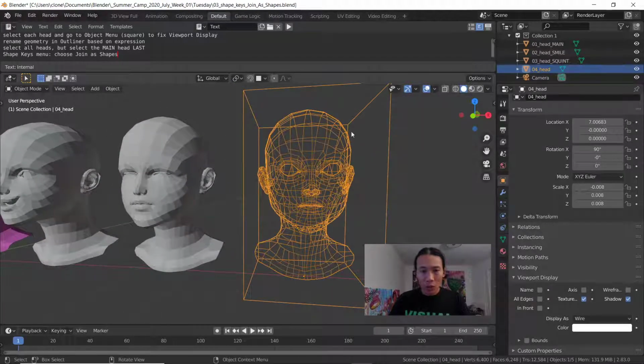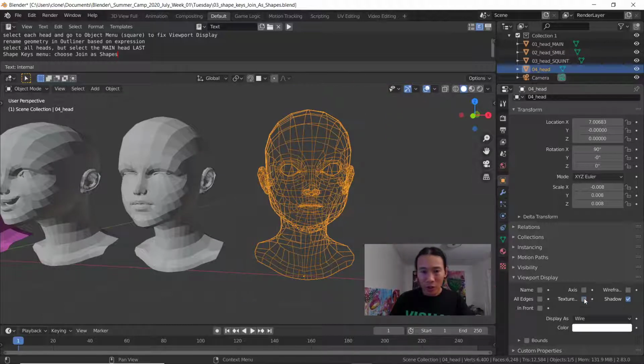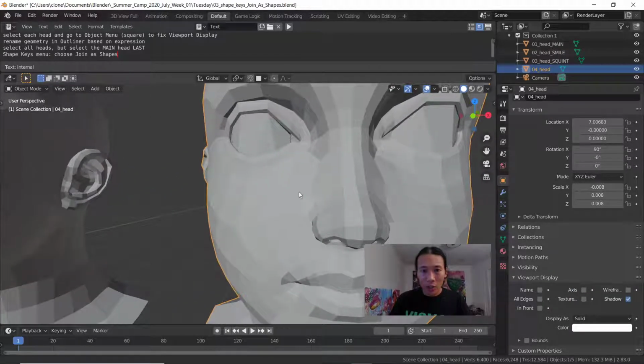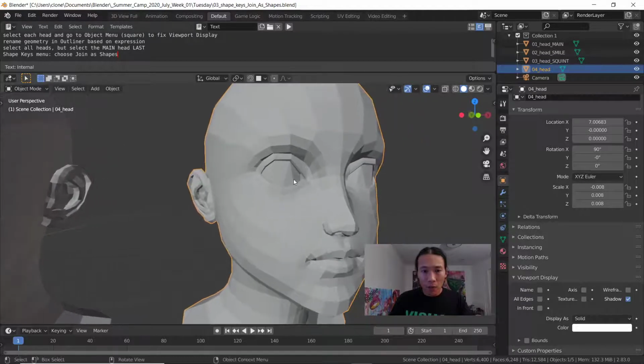It's currently showing a box around it, and that's just displaying the texture space. Not really sure what that's for, but I can disable that. And then of course I'm going to display as solid again. And here what I've done is I've moved the vertex points of the eyes to make it look like the eyes are really big. So I'll rename that big eyes.